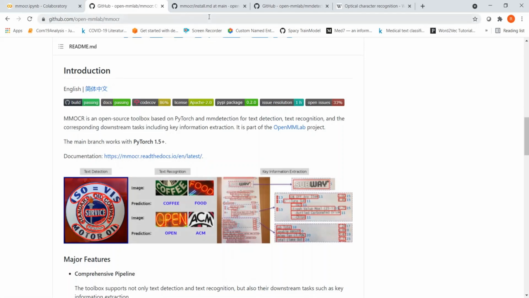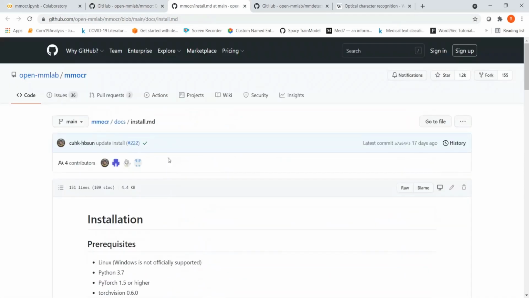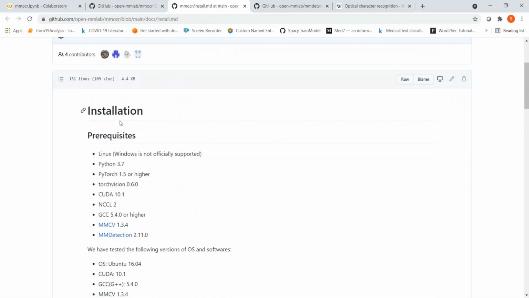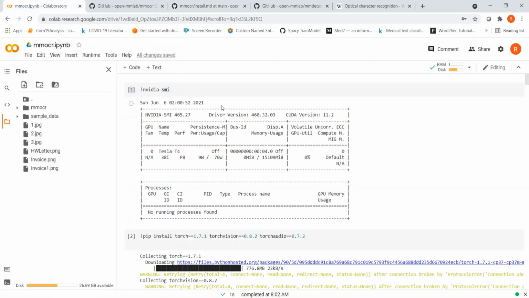If I look at the installation details of MMOCR, it is not supported on Windows and I have a Windows machine. So what I thought is that I will install this in the Google Colab environment, and then I would want to try out some images to see how versatile MMOCR is. Let's look at our notebook.